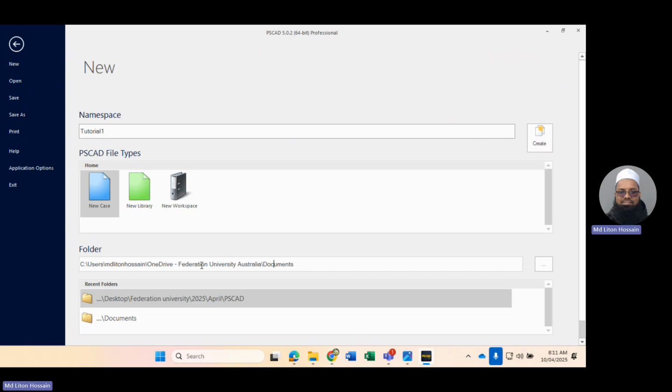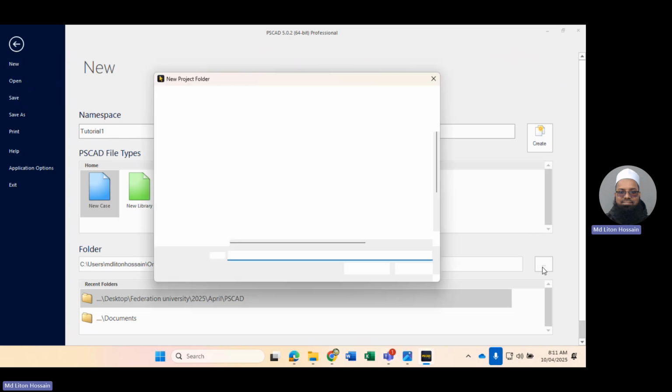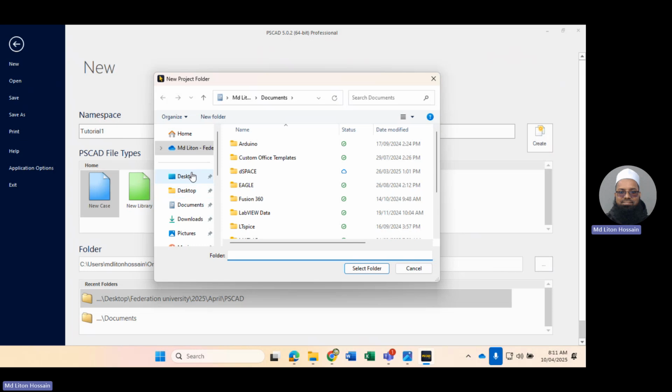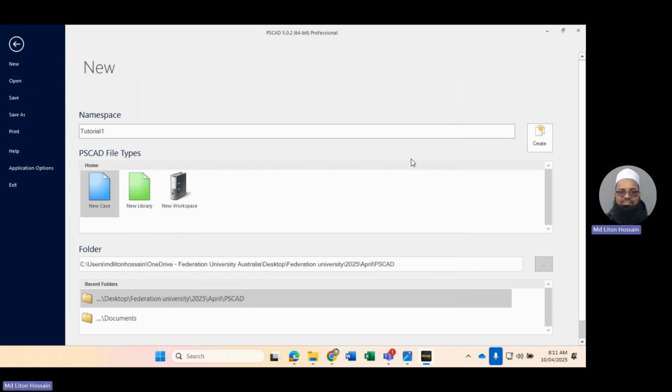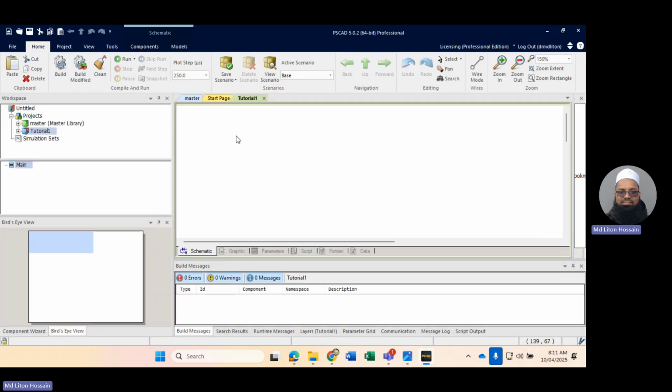Make sure you know where you are saving. See the place here, or you can browse. I'm going to browse and set it to my folder. As it is 2025, I'm going to save it under April. This is my folder, so it's easy to find my model next time. So create a model here. See, the empty space has been opened.